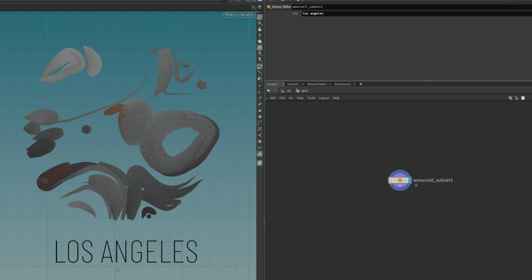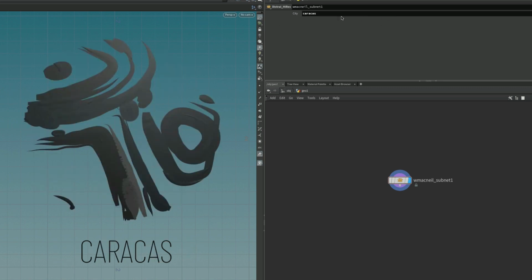What you see now is basically how this thing works inside Houdini. So you go in, change the city name. Any day now, change the city name. There we go. Give it a couple of seconds and the system will update. Change it again and the system will update again.